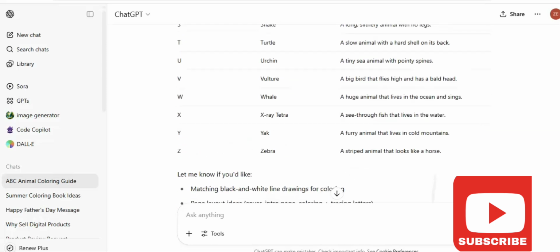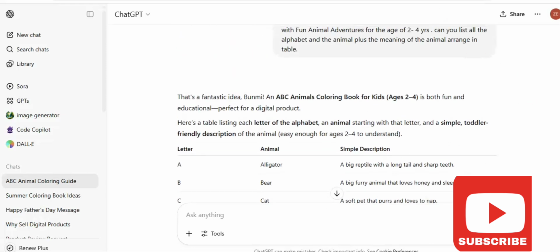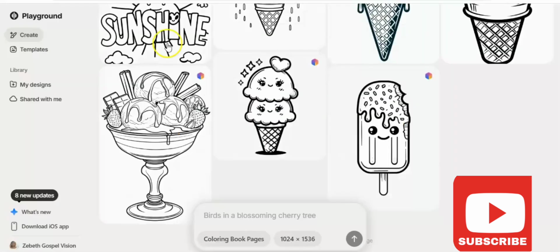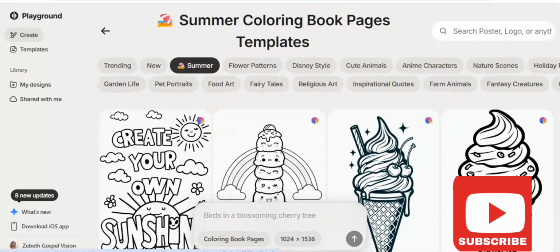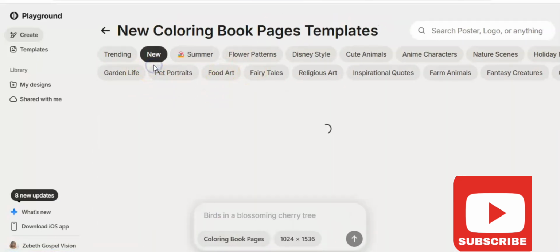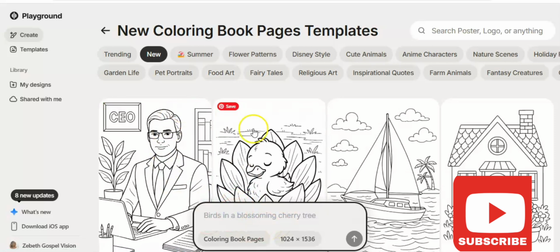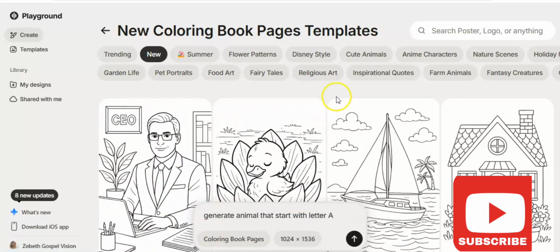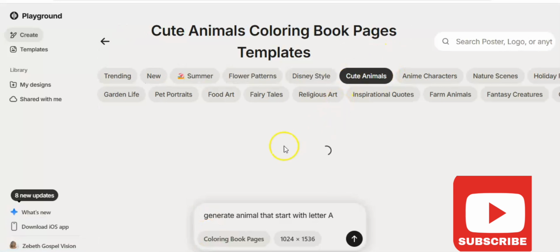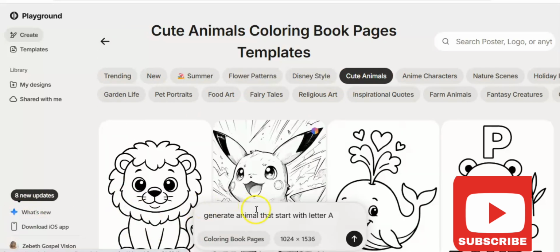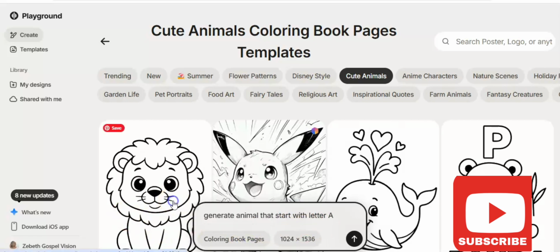So after doing this, I'll come back to my playground. Then I'm going to choose a pattern. I can just create a new one, right? Then I'll put my prompt here. So I added my prompt here. Let me choose cute animal. Okay, it's loading. So I told this AI to generate an animal that starts with the letter A, okay, and enter. I'm going to click on enter.